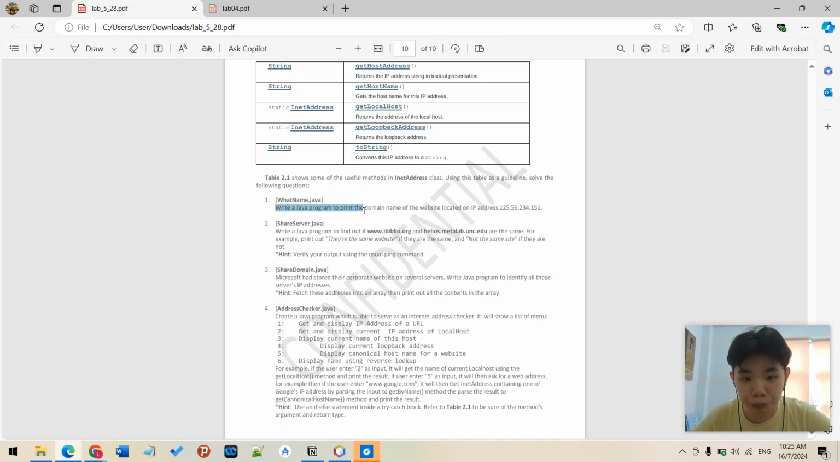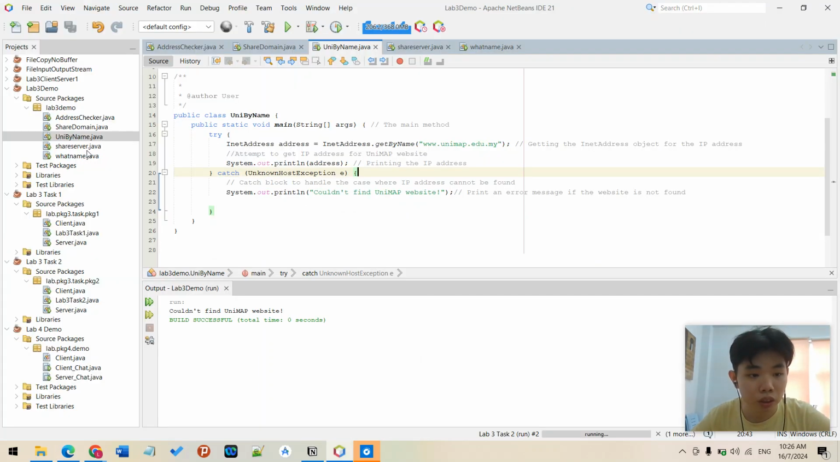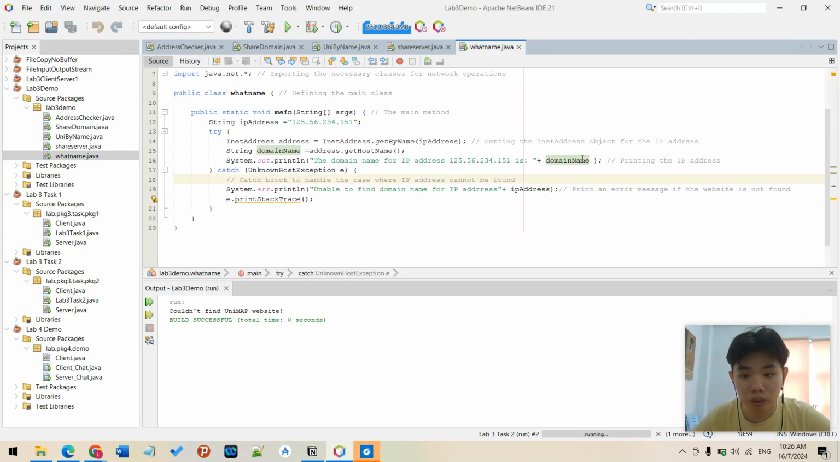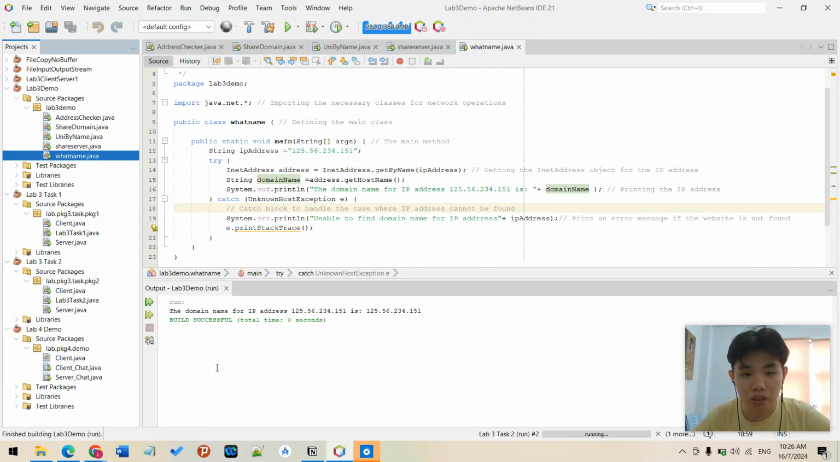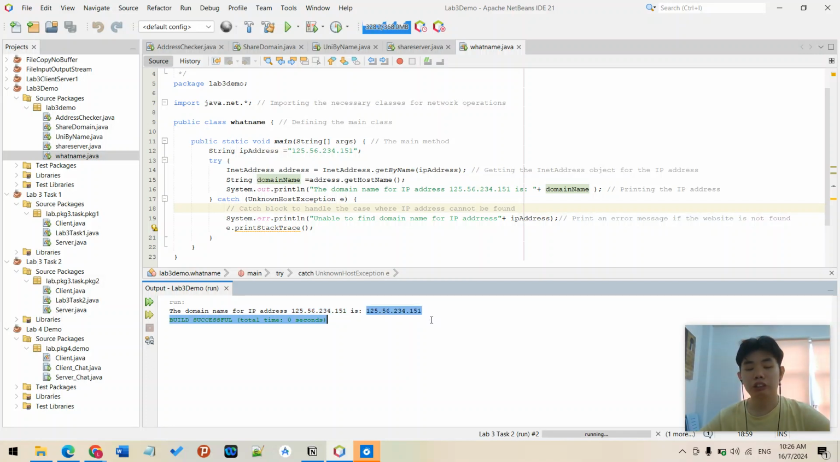We need to write the program to print the domain name for the IP address, which is 125.56.234.151. Okay, so let's go. We need to run this code, right? Basically, we just run it. We need to find out the domain name. The 125.56.234.151 is this one, right? So why does it print the same address? Because this is an invalid IP address. That's why it cannot find the domain name for this address.